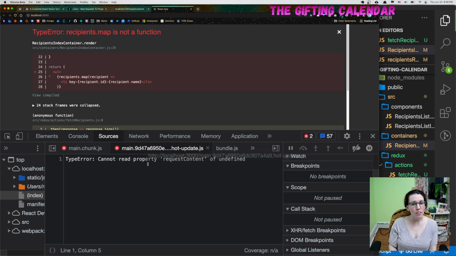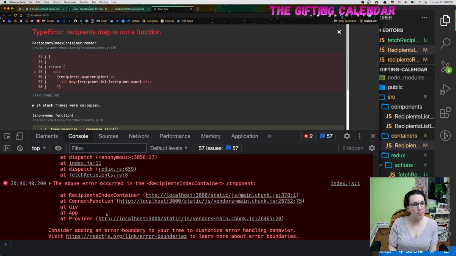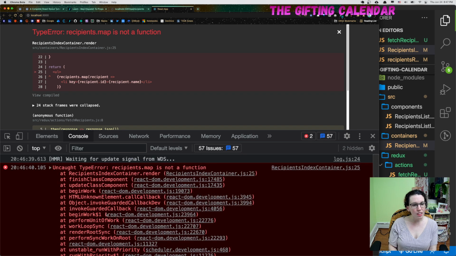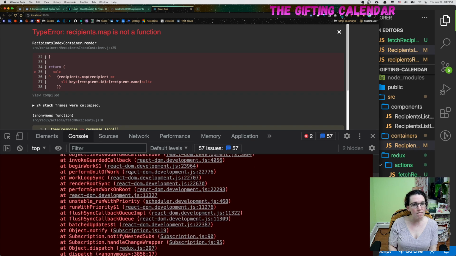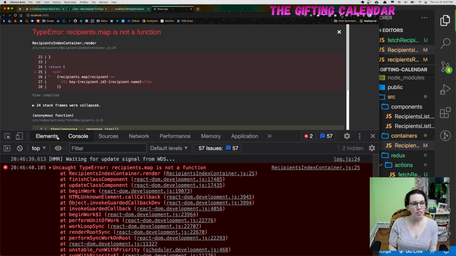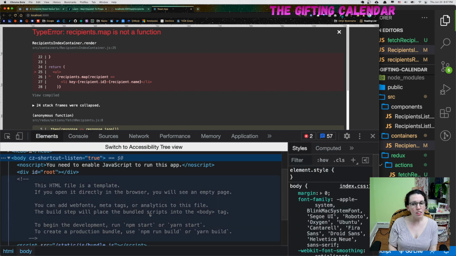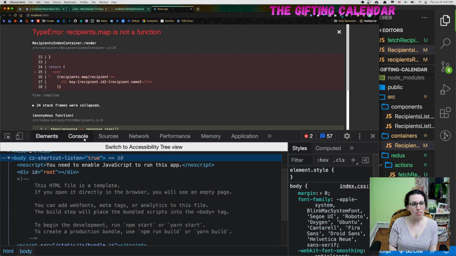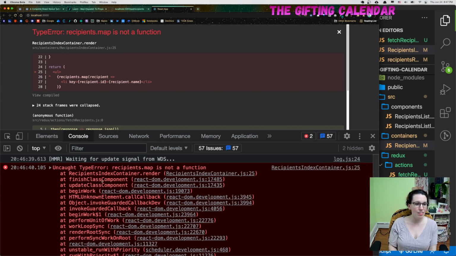Okay. Oh, cannot read property request content of undefined. New error! What is happening? Alright, so this is undefined. At least it's not just empty.